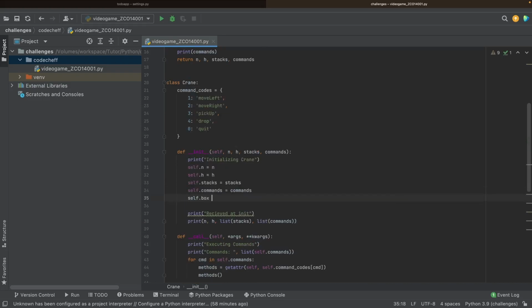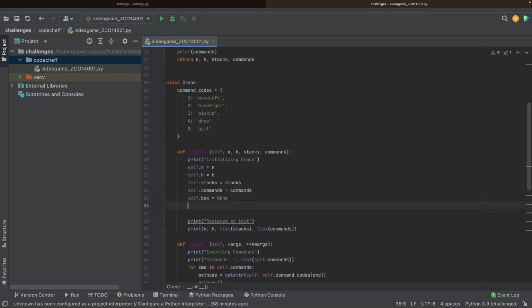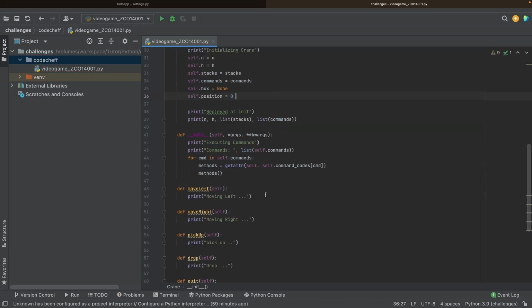self.box equal to None, because nothing, so the box the crane is holding. Then self.position equal to 0. That is the starting position, right? So move left. Move left means, if the position is 0.